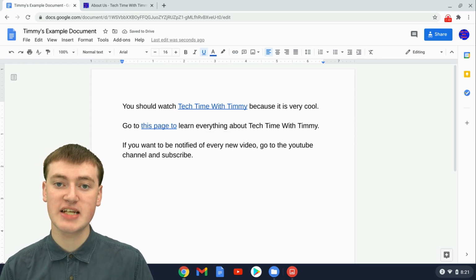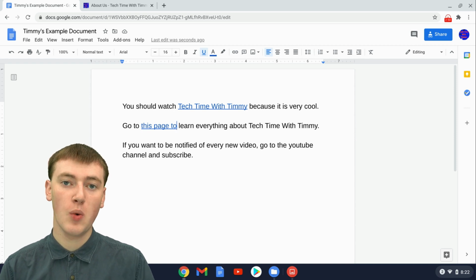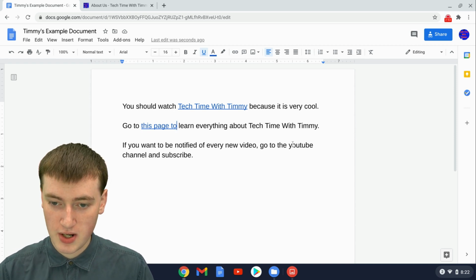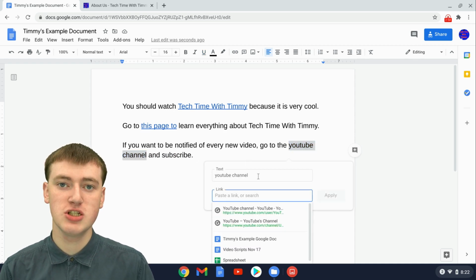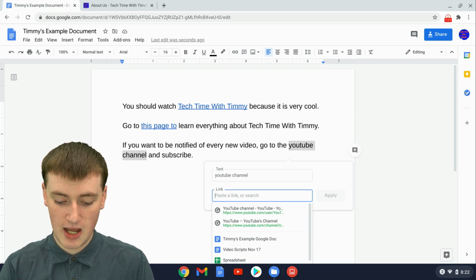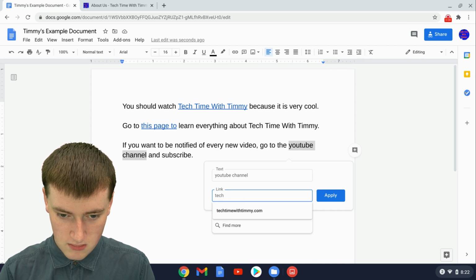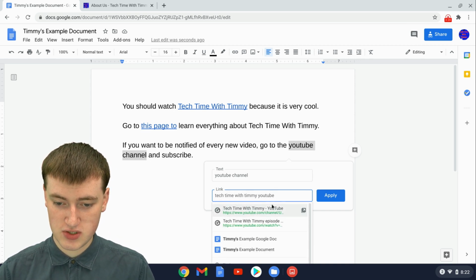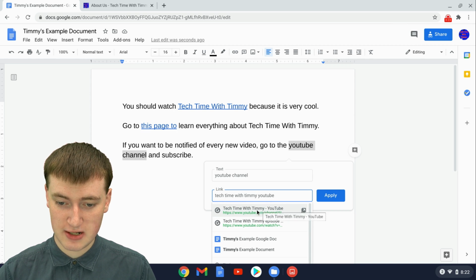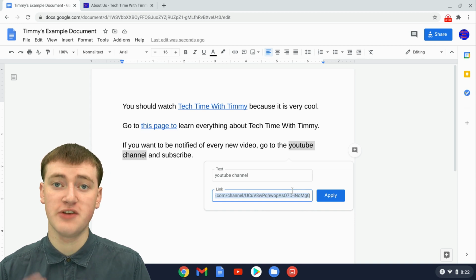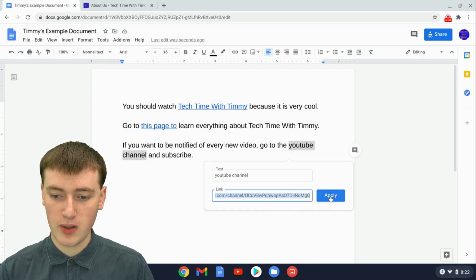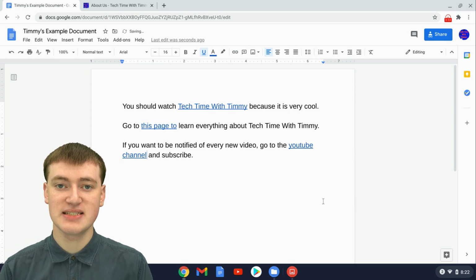And Google Docs actually has one other cool way to insert links, where you can actually search for it. So if you wanted to make the link be YouTube channel, you could click on the paperclip. You can actually search for Tech Time with Timmy. So if you wanted to link to the Tech Time with Timmy YouTube channel, you might type Tech Time with Timmy YouTube channel. And then as you can see here, the first option that's come up is the Tech Time with Timmy YouTube channel. So you can just click on that option and it will insert the link right into there. So you don't have to go anywhere else and find the link. It just inserts it there for you in Google Docs, and then just click on apply and it's added the link. So that's really cool. And that's how you add links into your Google Doc.